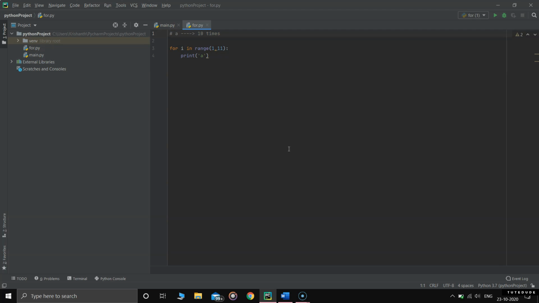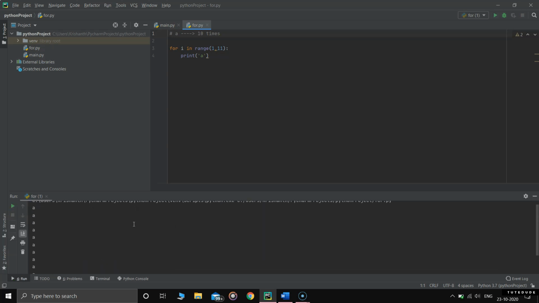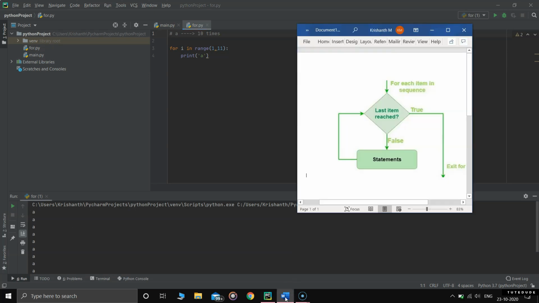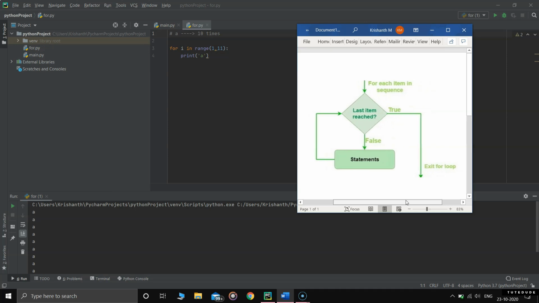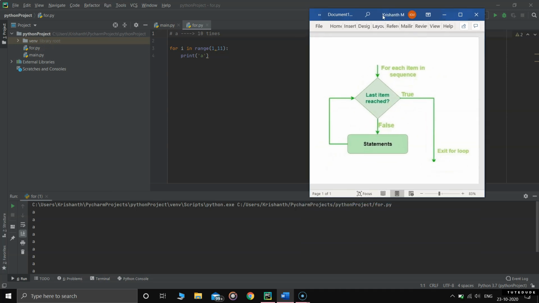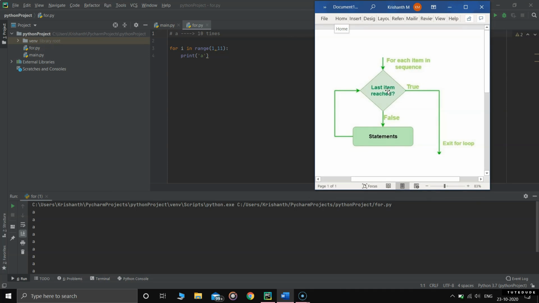So now, let me just execute the program, and there you go. It has printed A 10 times. Now let me bring up my flow chart. So this is the flow chart for the for loop. So let me explain it to you.